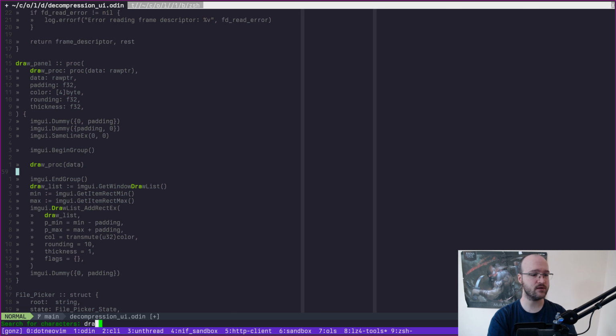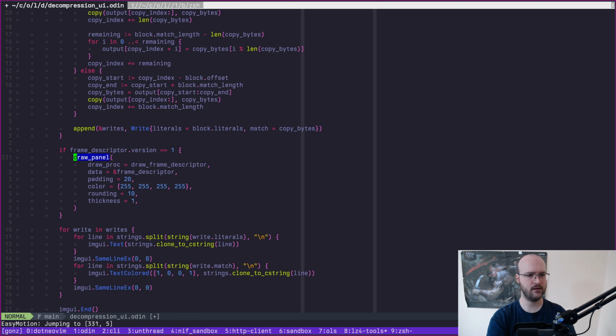When we actually use this, it looks like this. Draw panel with a draw proc being draw frame descriptor, the data being the frame descriptor, and padding and so on and so forth. And here I did promise we would take a look at this. What I want to do now is set one of these to 0, and I'm going to set this one to 0. And now we will see what order this is actually in.